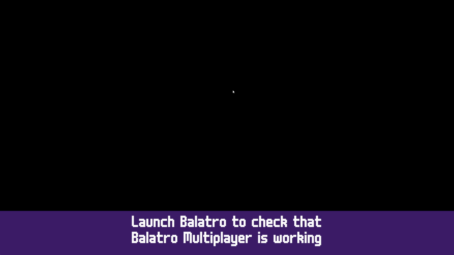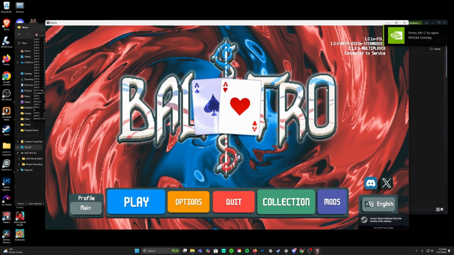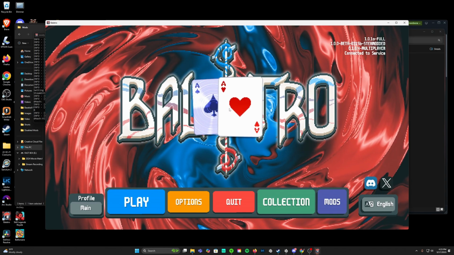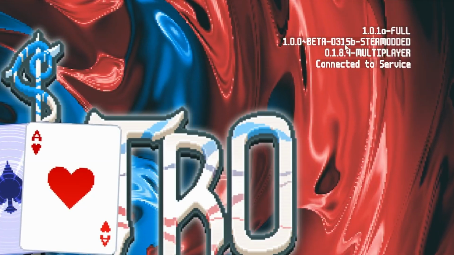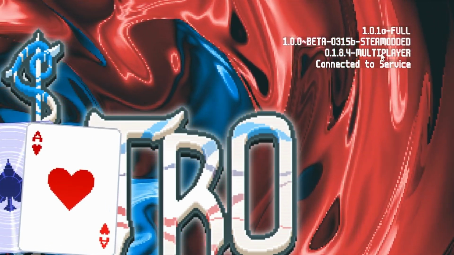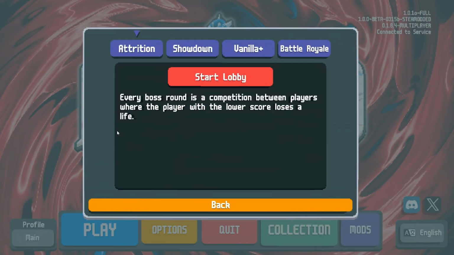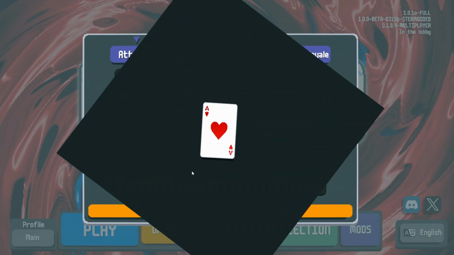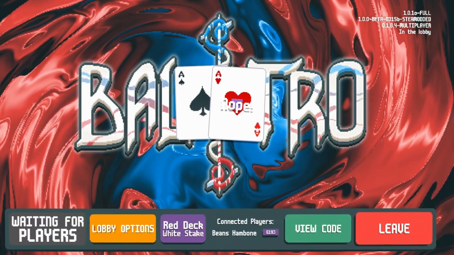And if everything works out, okay, we got the Balatro multiplayer logo. You got the two aces. Up here, it shows my Steamodded version. It shows which version of multiplayer I have. And now I can create a multiplayer lobby, or I can join a lobby, and we're ready to go.